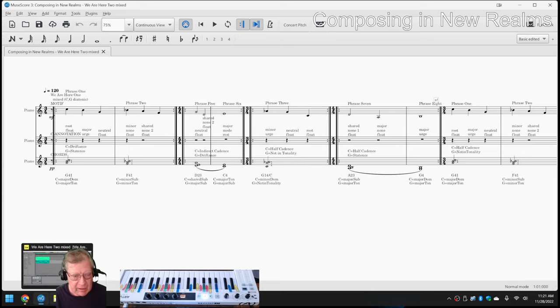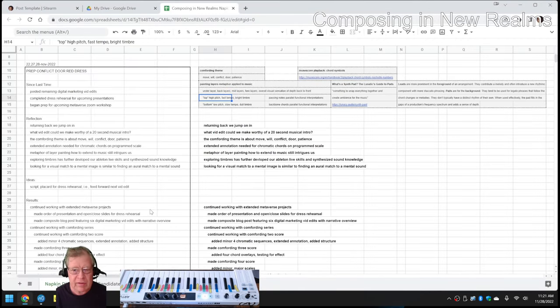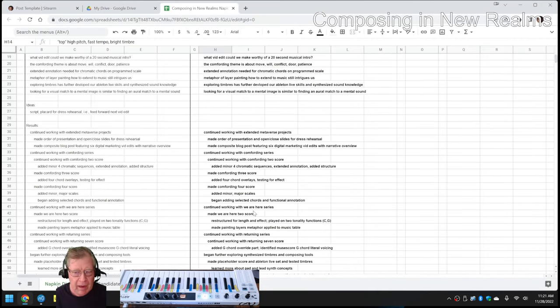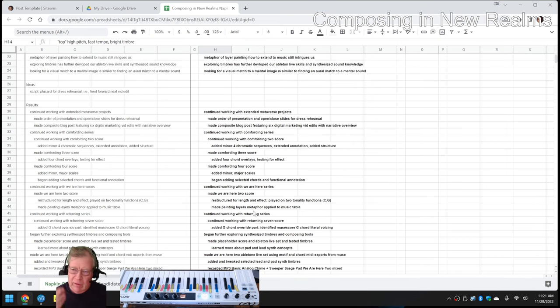So we had a lot of fun with that, which eventually led us to start wanting to work back with timbres. And we were listening to We Are Here in our mind's ear, and we wanted what we called a wham sound, which we knew was going to have to be some kind of synthesizer.